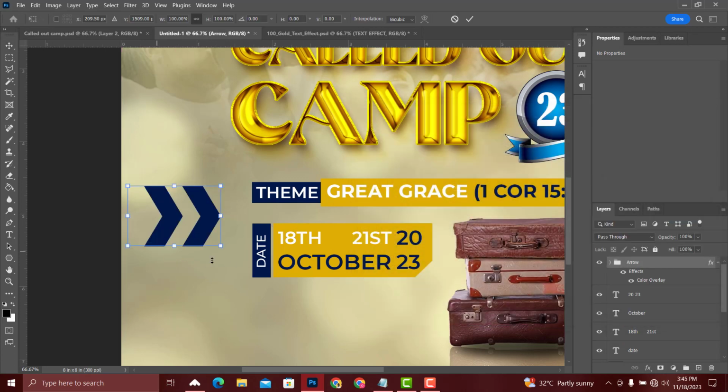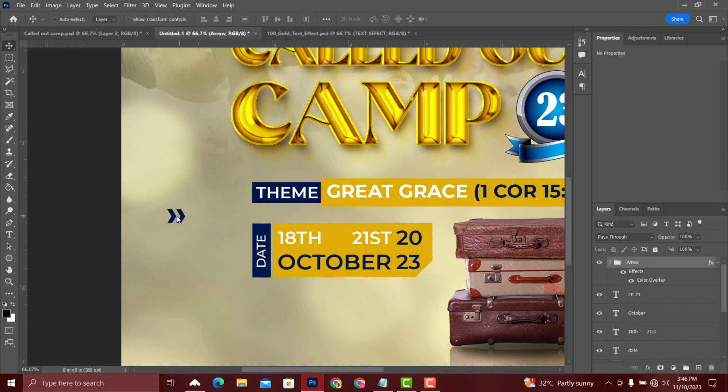Control T, reduce the size, V for the move tool, enter, bring it here. I think you need to reduce the size a little bit, enter on the keyboard, then position it very well.